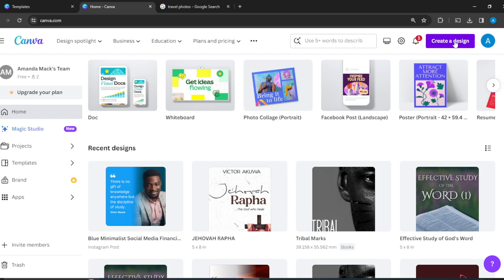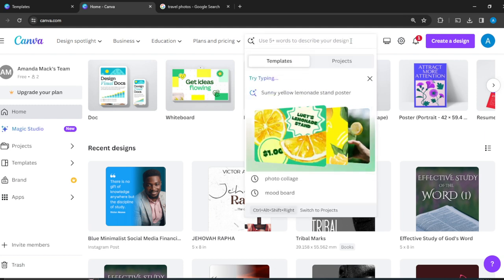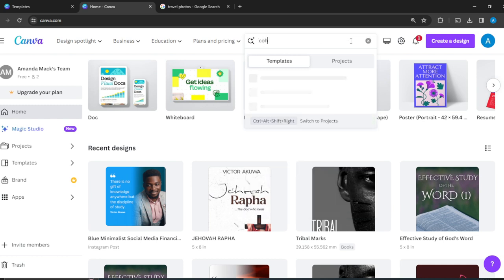Or you can head over to the search bar, which is right here. Describe what you want, and then it's going to take you to a world of templates that will help you facilitate your design or your creative processes. So in this search bar, all we need to do in this case is to type in cohesive brand kit.